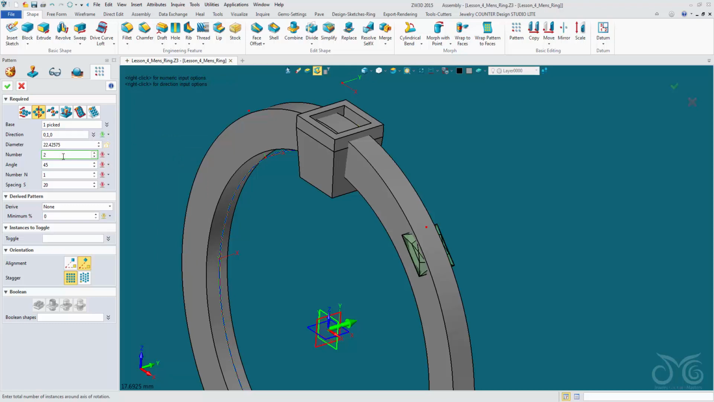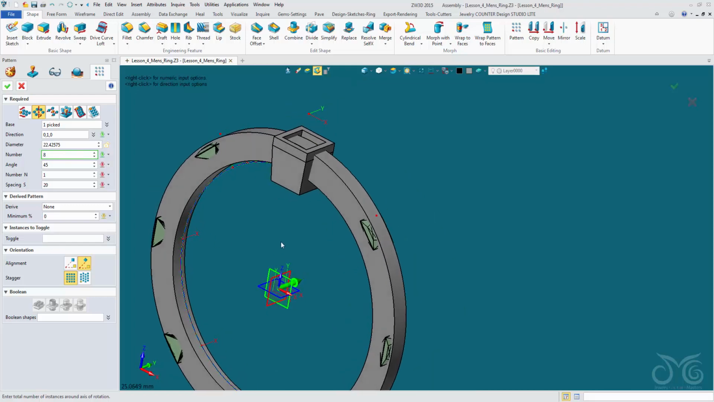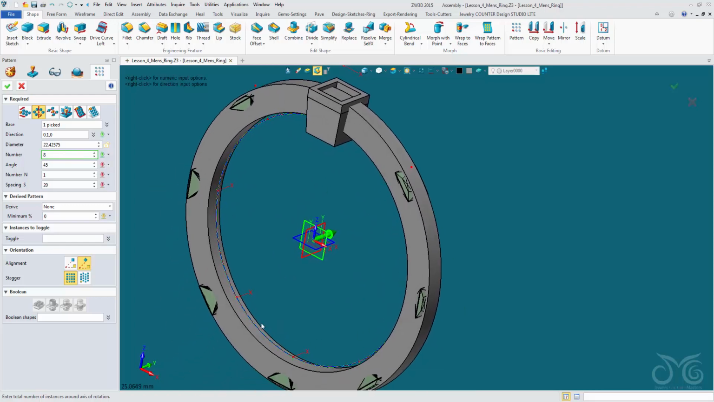I'd like to have 8 stones in total, so we'll crank up our number to 8. Okay, and you can see that they're already being spaced equally around our ring shank. To ensure this is happening, we can change our derive to derive the spacing so that our patterned gemstones will be equally spaced. Let's confirm the operation.